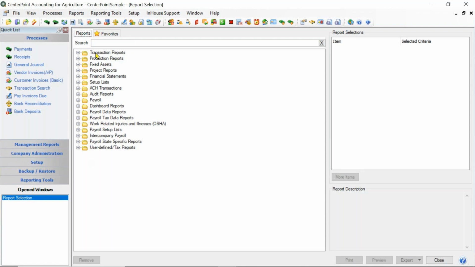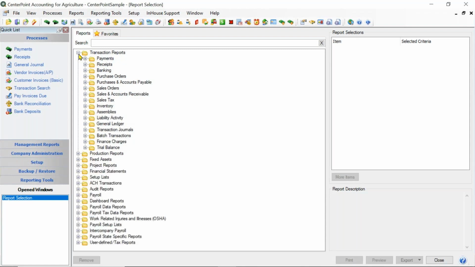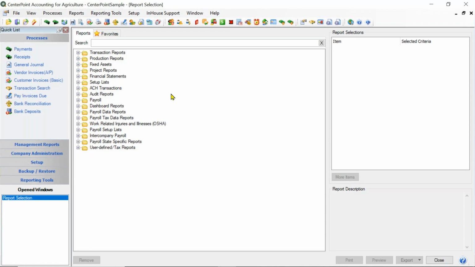When you get to the Reports tab, you're going to see the reports listed in a number of different folders there. And if you click on the plus sign next to those folders, it opens up those folders, and clicking on the minus sign then collapses the folder.